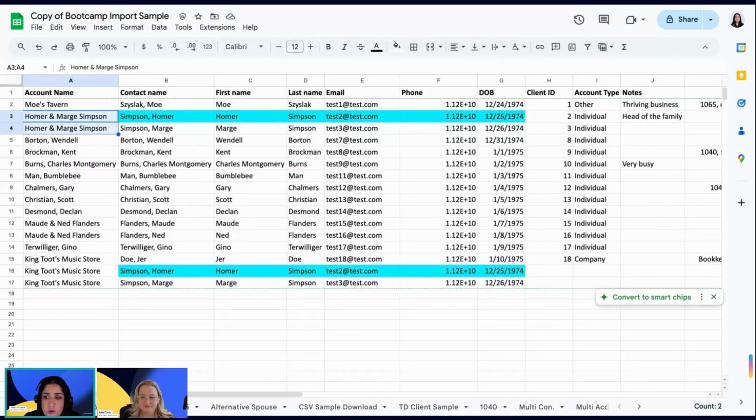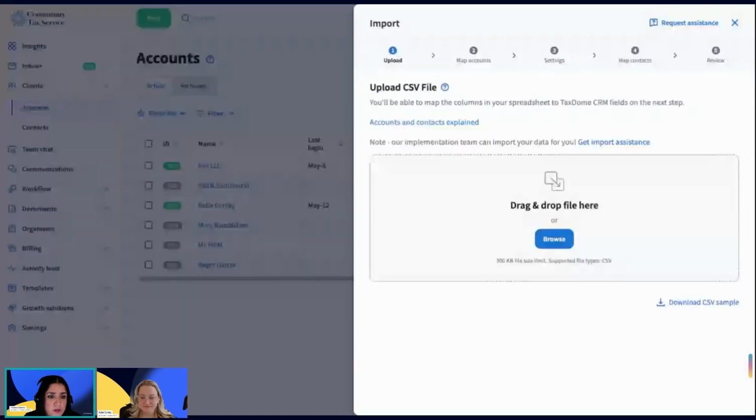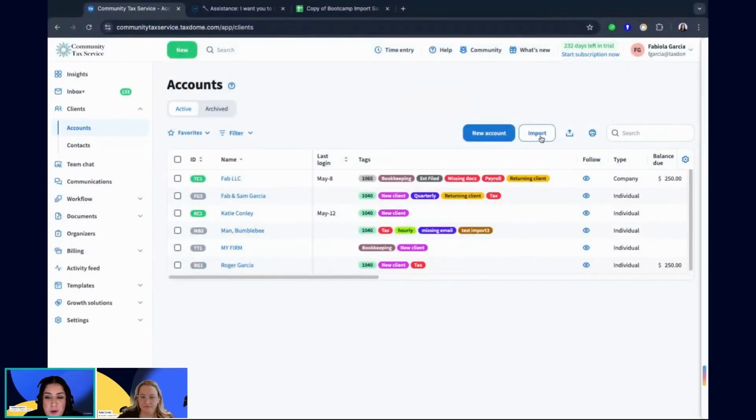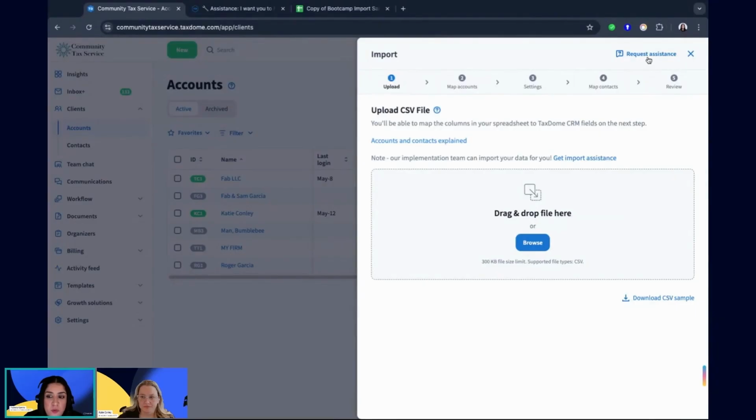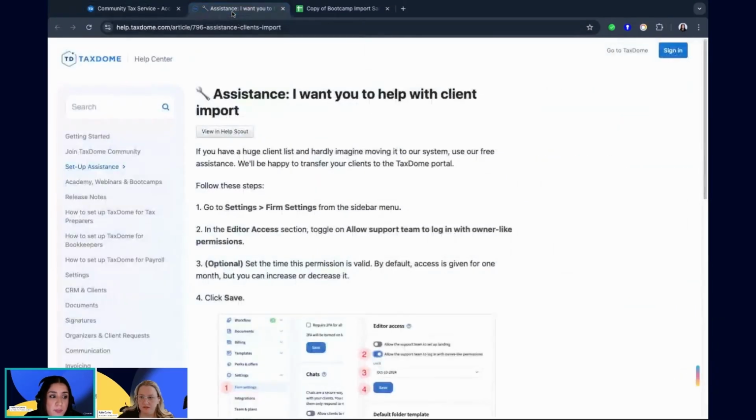And what you can do here is when you say request assistance up at the corner, there will be a pop-up that shows up. Let me show you. So again, when we click on import, up at the top right, request assistance will pop up a new window.